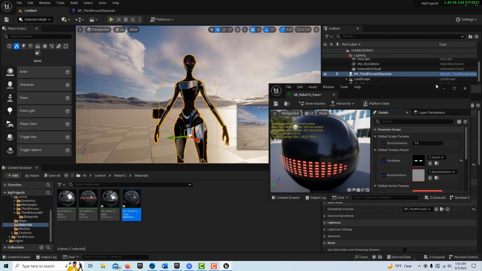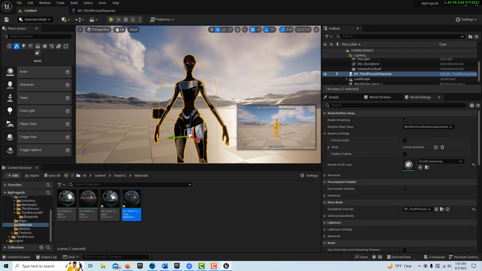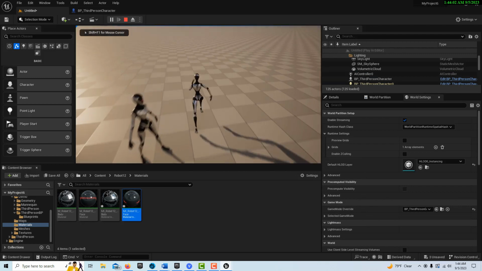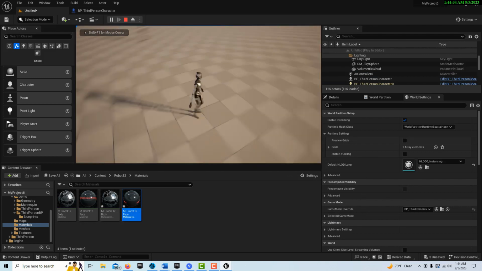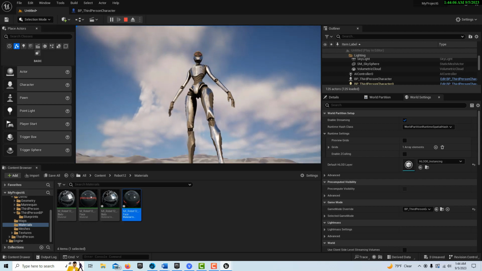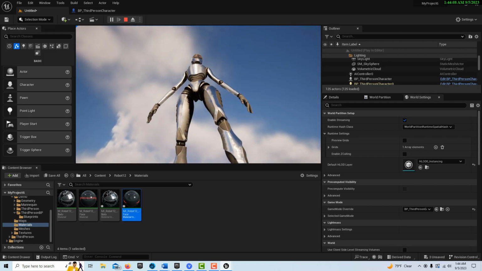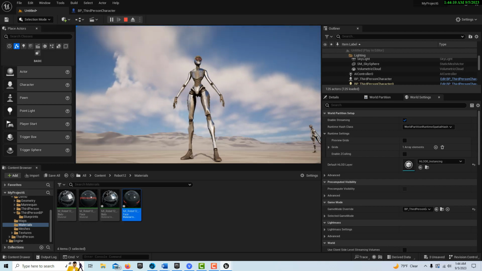So now if I hit play, I have this new, she's all tricked out in a new kind of outfit and material, and it's all adjustable. So anyway, that's all I had for today. I hope you found this helpful.